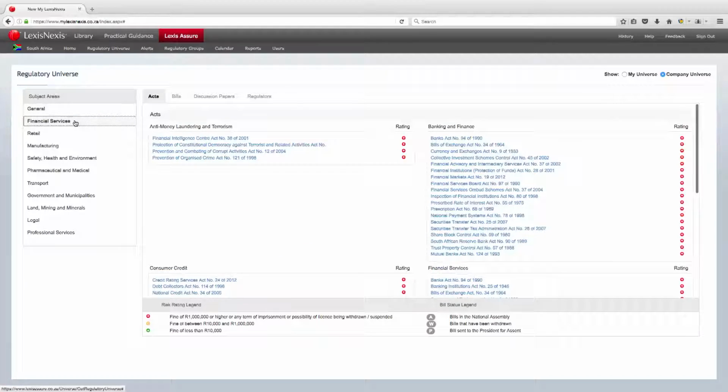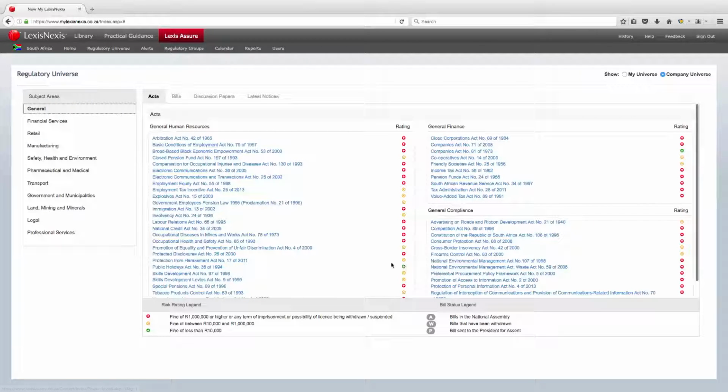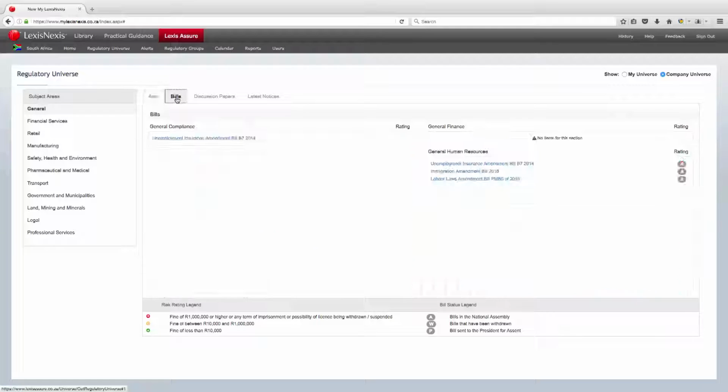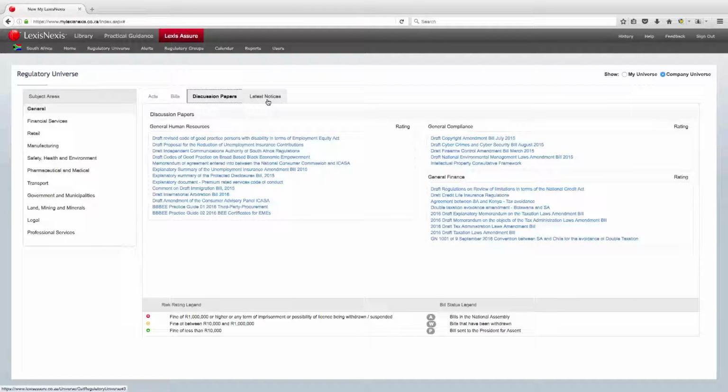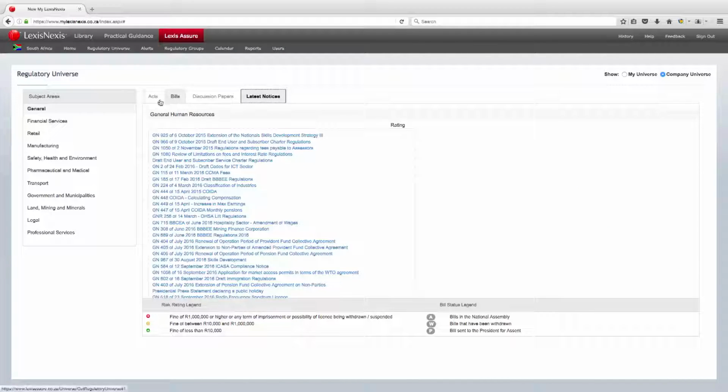Once you have selected the subject area of your choice, based on your subscription, the corresponding regulatory universe will be displayed in the center of the screen. There are tabs at the top of the center screen, giving you access to the acts, bills, discussion papers, and latest notices relating to the selected subject area.